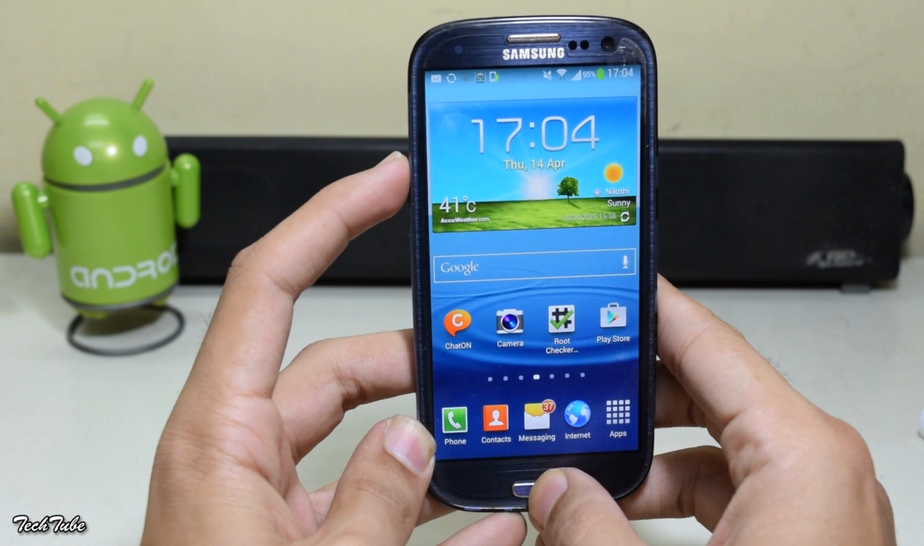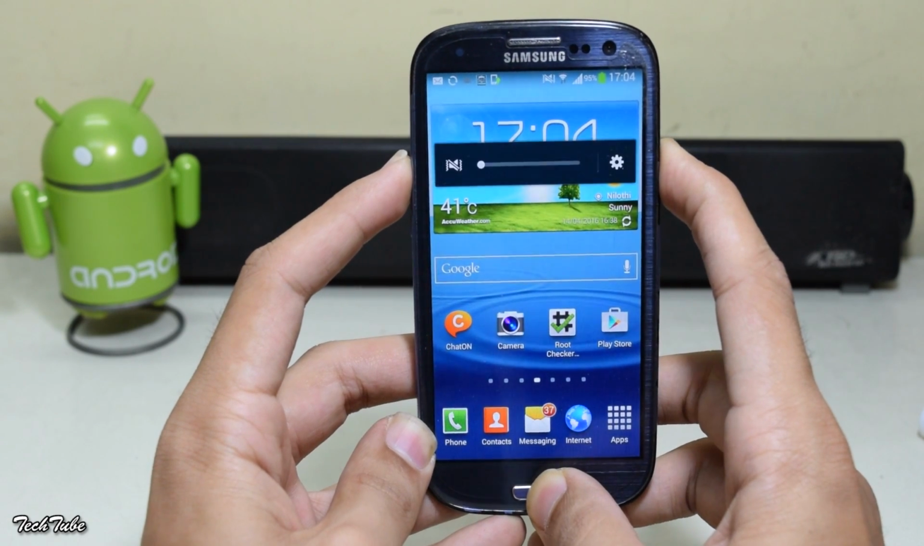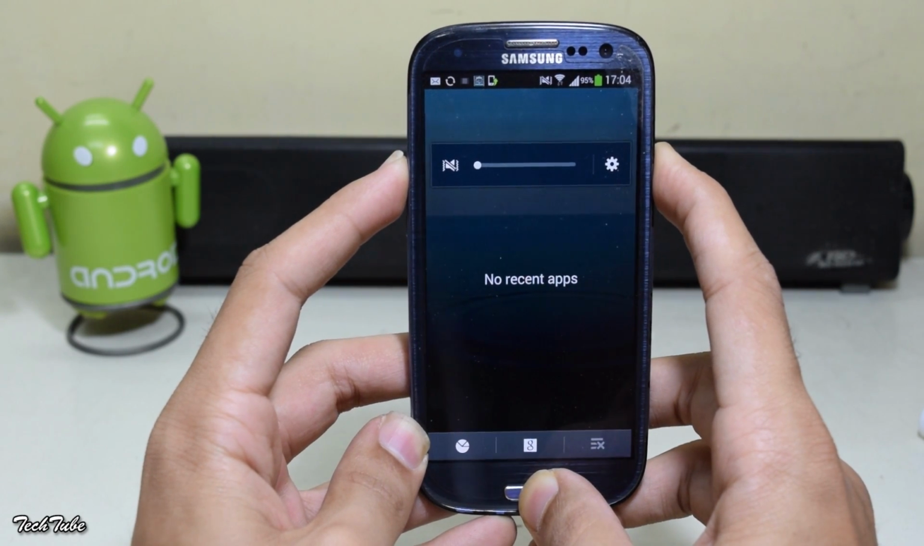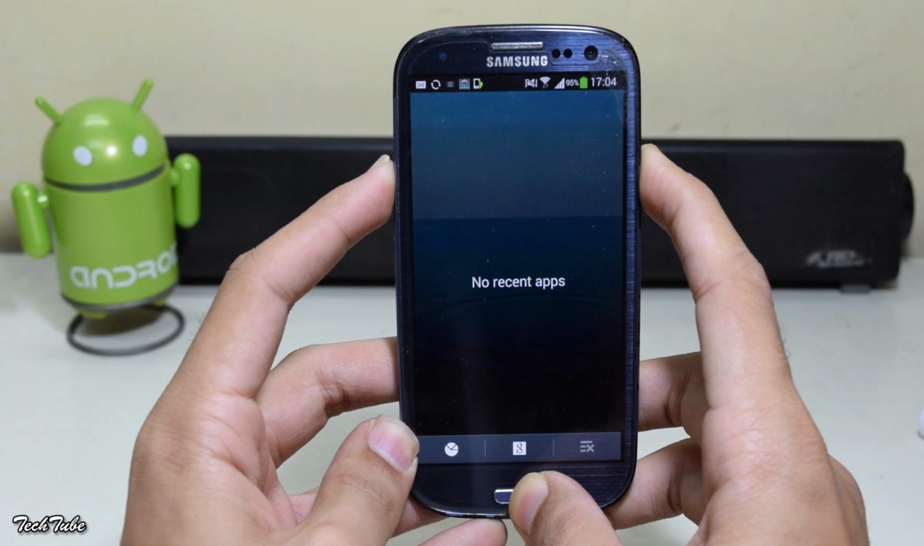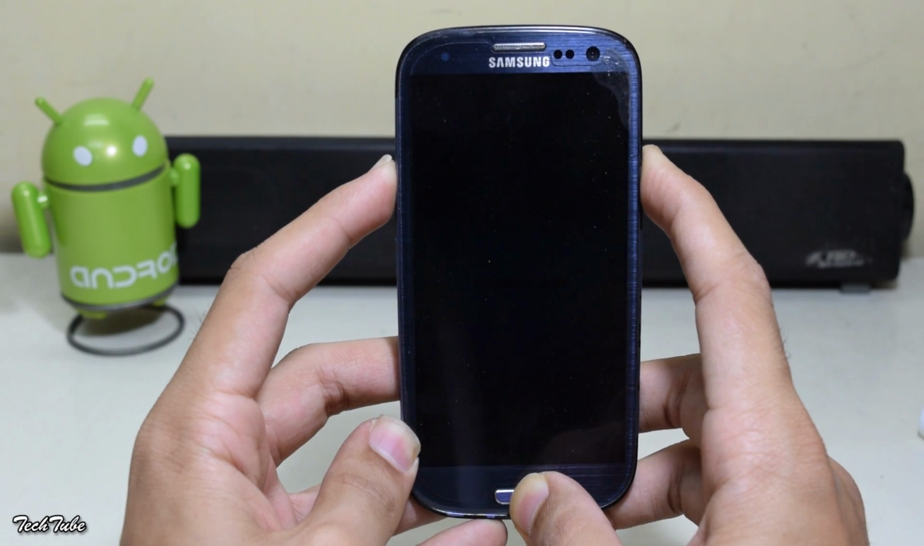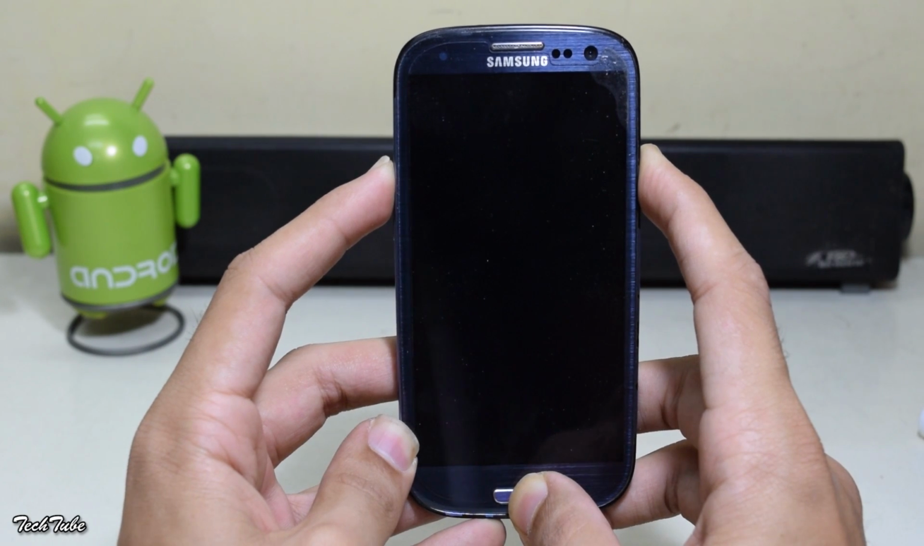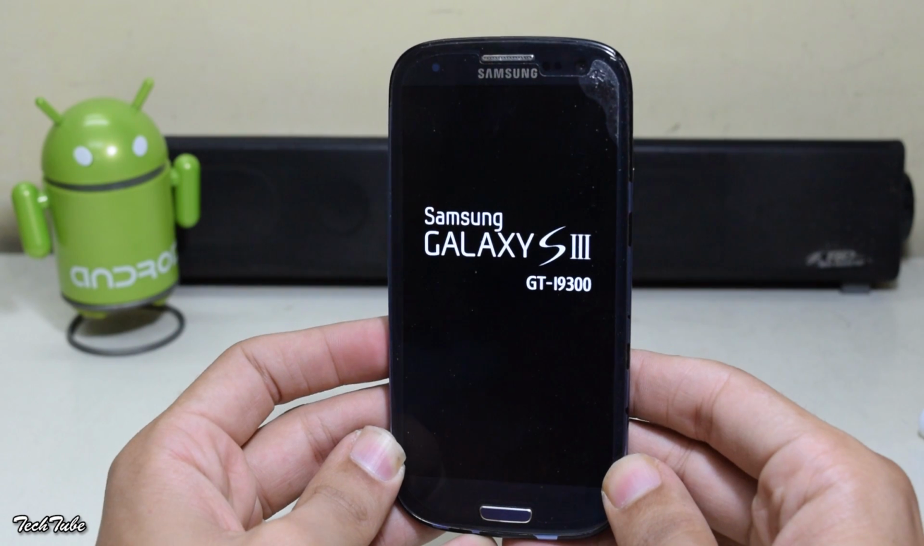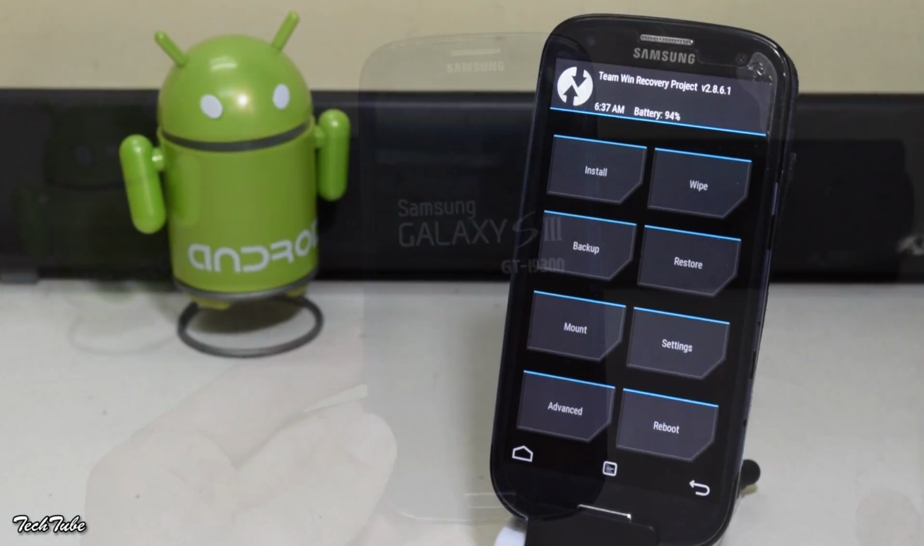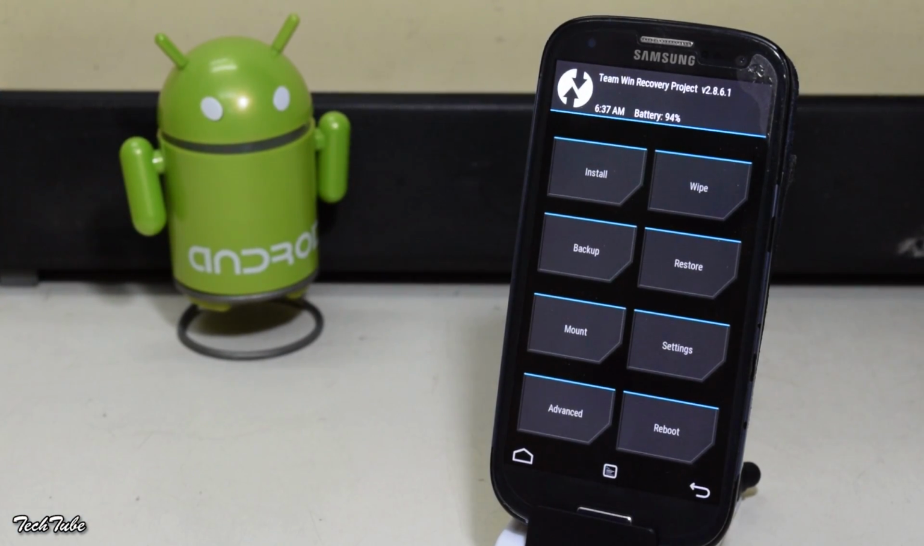Start by pressing the volume up, home and power button all together. Wait for the Samsung Galaxy S3 logo to pop up and then leave them to boot into recovery. And download the ROM from the link in the description box below and save it to your SD card.